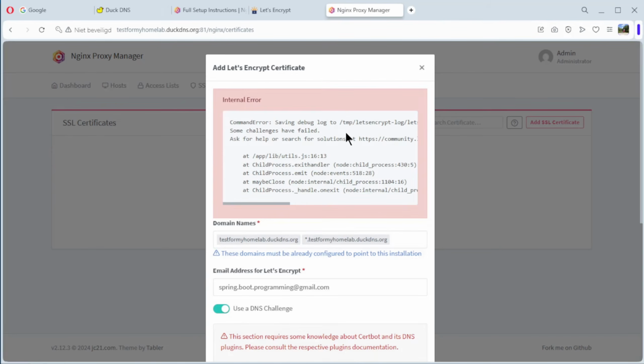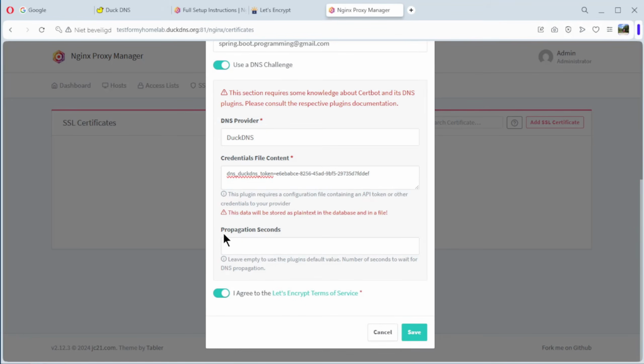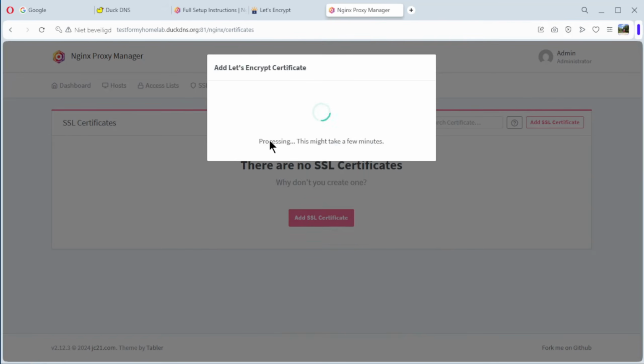You see, we have an error. We go down and set the propagation seconds. You can put 30 or 60 here. I put 120, but it's up to you to test it. Save again and wait again for the Let's Encrypt certificate to finish. Sometimes you need to test it 2-3 times. It depends.